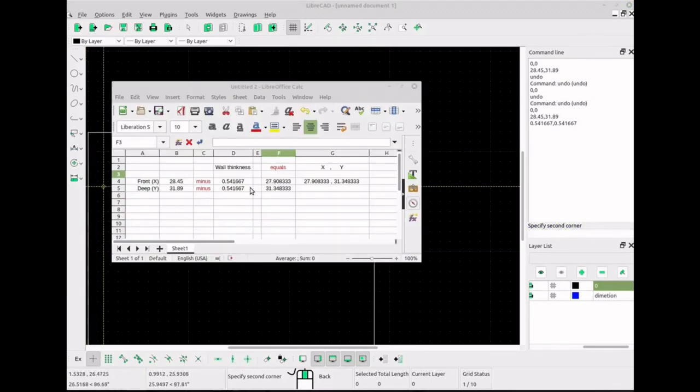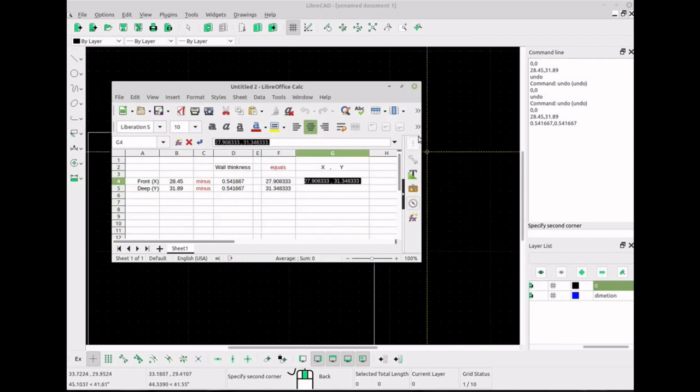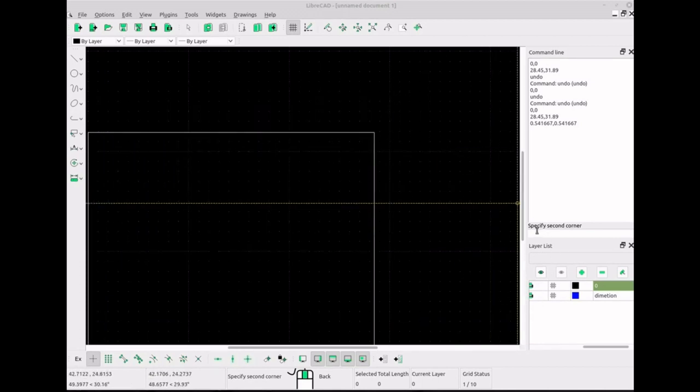To make my life easier, I went ahead and used an Excel-like program, and I'm just subtracting the wall thickness in feet from the front and back dimensions in feet, and it gives me this number. I copy these two numbers over here, and I'm going to minimize this and paste them on my specify end.